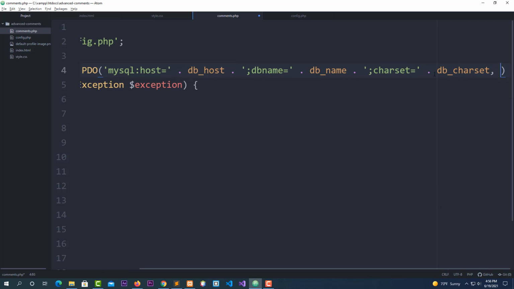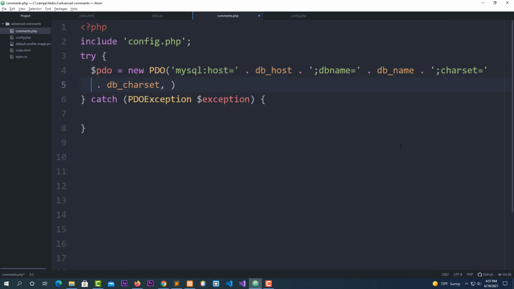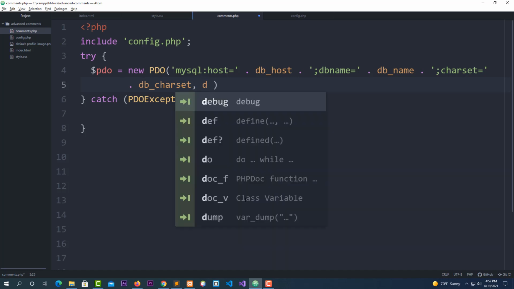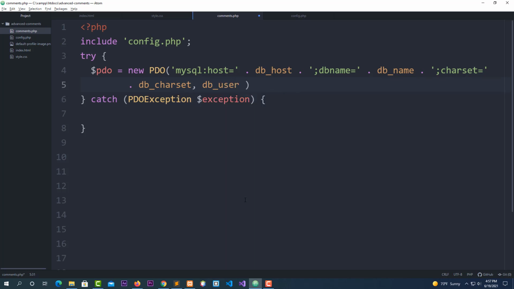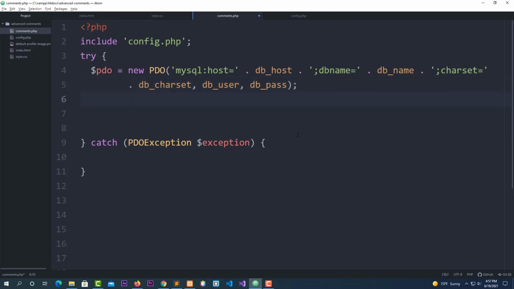Let me go to the next line so that you can see what I'm doing, and I'm going to cut it from here. Now you see what I'm doing right now. After the charset, put a comma, space, DB underscore user, comma, space, DB underscore pass. Bring this here and put a semicolon here. I want you to go to the next line.